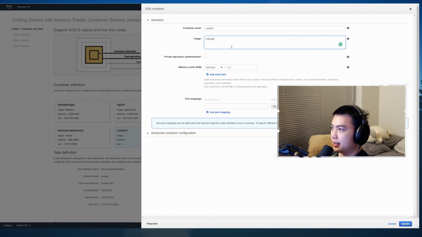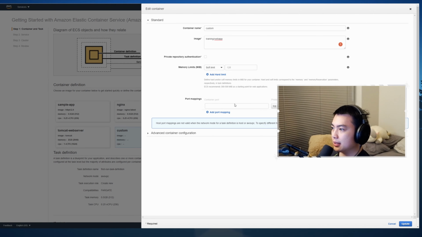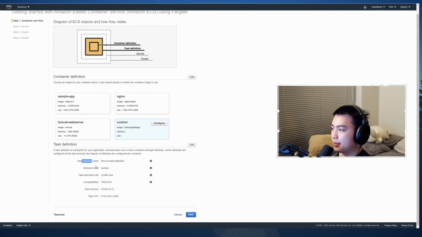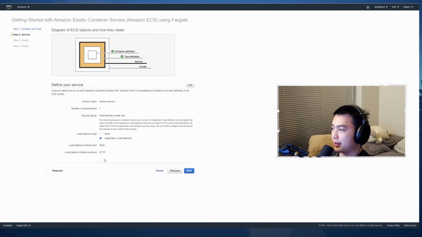We'll be using the training web app, and we do know that the training web app is serving on port 5000. If we go to Docker Hub here real quickly, we'll see that it is exposing on 5000. So let's take a look at that and copy it over here. Click Next. And we do want an application load balancer. It automatically configures it for 5000 and HTTP, and it also automatically makes it public, so be wary of that.